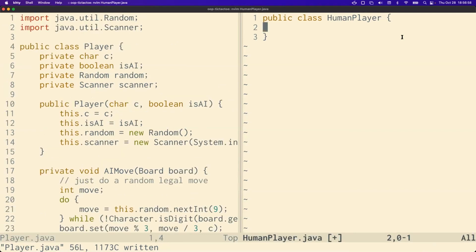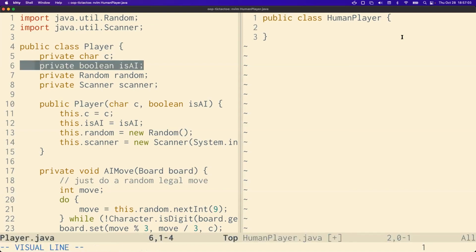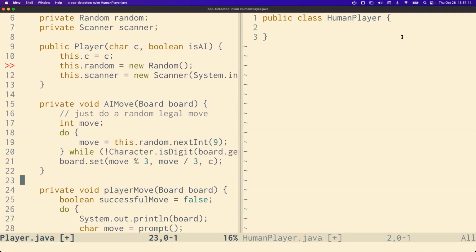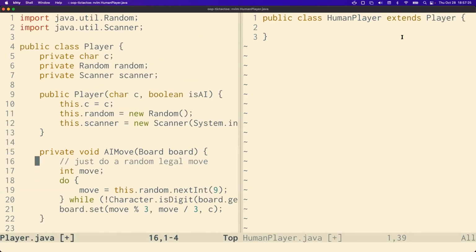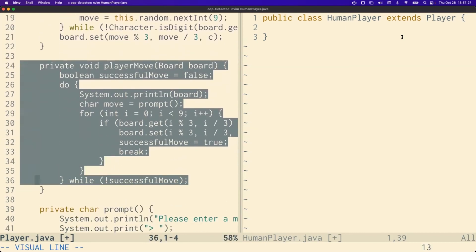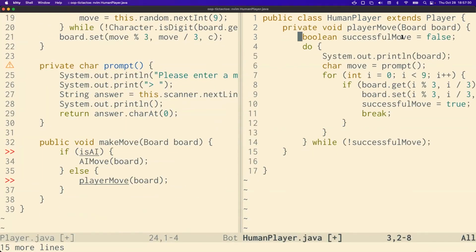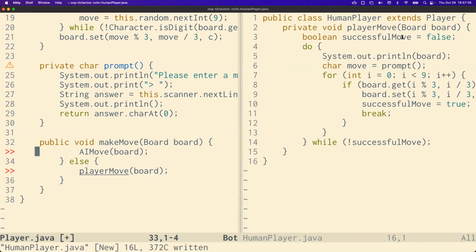Okay, and so inheritance is a way to handle multiple types. Remember I told you this isn't really good design, having this Boolean that tells us what type something is and then doing ifs, that's not an object-oriented design. So what you can do instead, let's get rid of this, get rid of the isAI, is make classes that extend and then override that function. So if we make this extend player, this will be the human player, so we'll need this player move. Move that into here, and we can get rid of all of this.